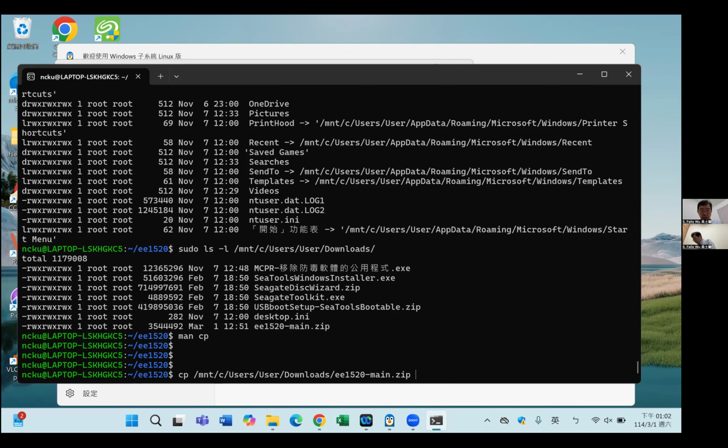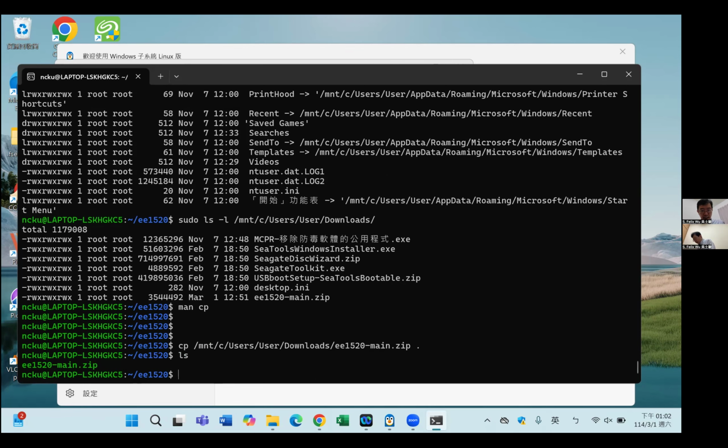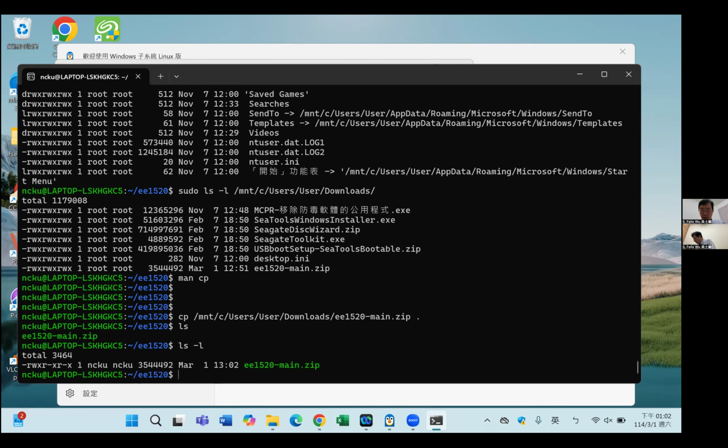Okay, so I copy this file and then I put a dot. Dot in Unix means current directory. So I copy that file into my current directory. When I hit enter, you can do an ls. You see that now I have that file in front of me. Now you can see what I did. All this is telling you how to bring the file from Windows into the Unix environment.